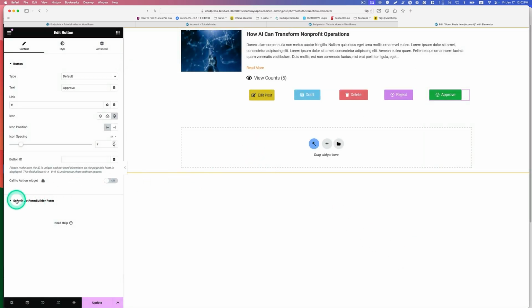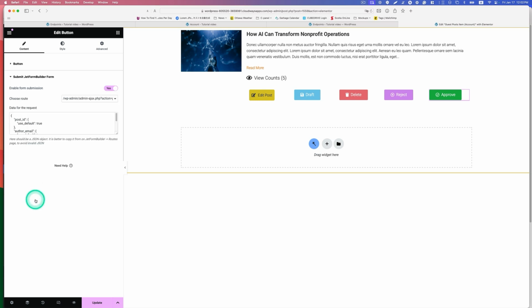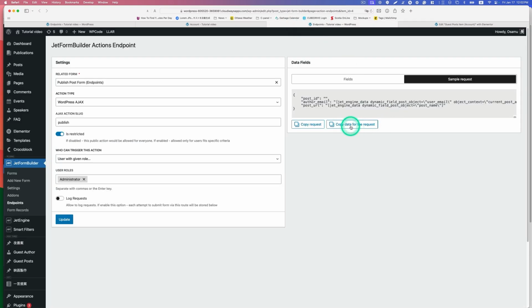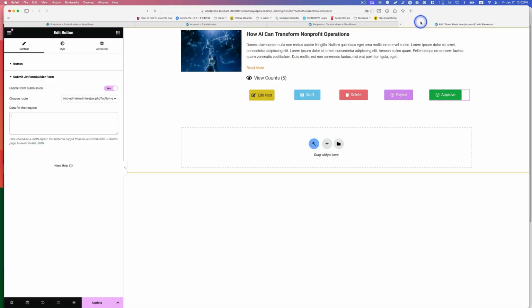Okay. And then bottom here, submit JetFormBuilder form. So we need to enable this. Okay, enable that. And then choose route, which is a published one. Okay, and then data for the request. I already copied this, but if you haven't, it should be empty. Just empty it out. And remember this, you need to copy this data for request and then paste onto this section. And then hit update. Okay, so and that's all.